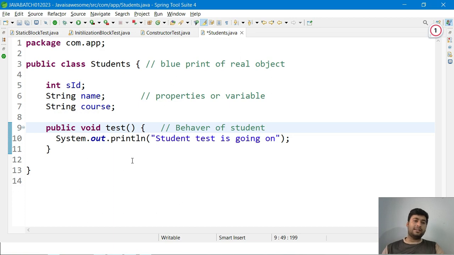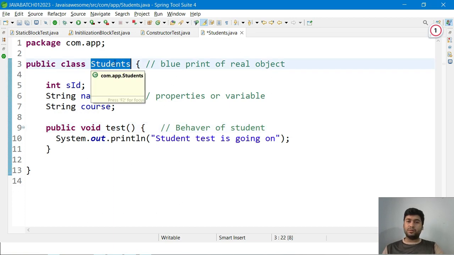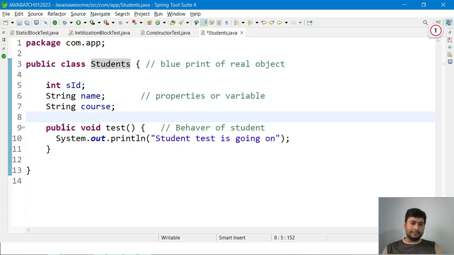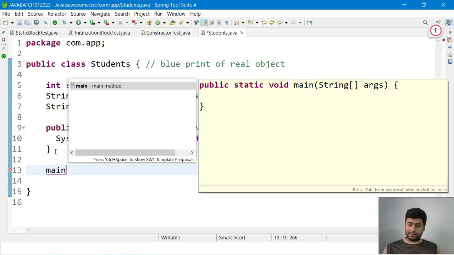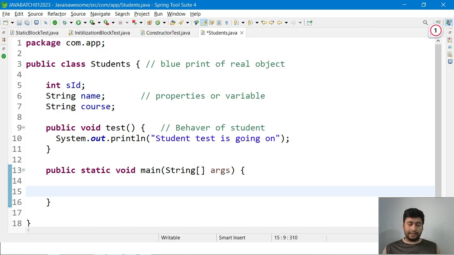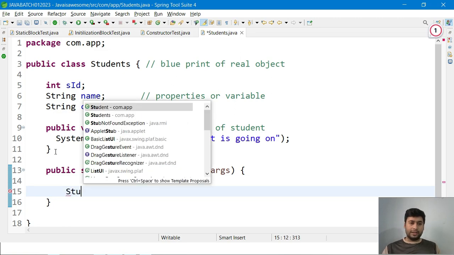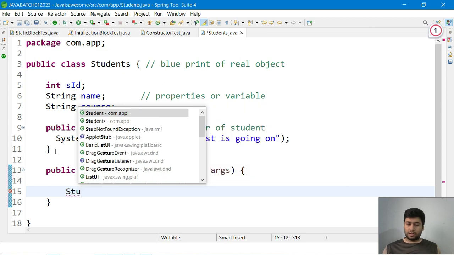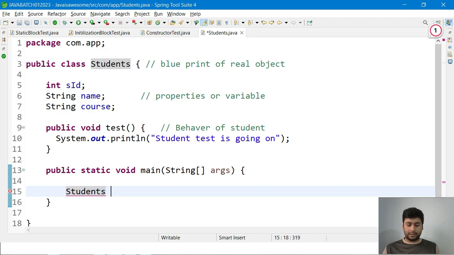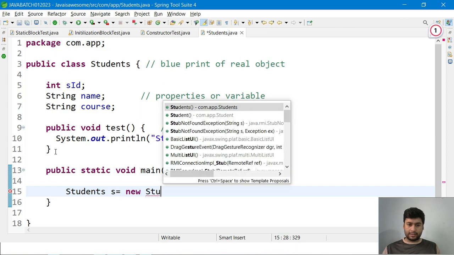As of now you understood what a class is, which is a blueprint of an object. This is the name, and this is the method, which is the behavior. Now I am going to create one main method, and here I am going to create one student object: Student student = new Student.